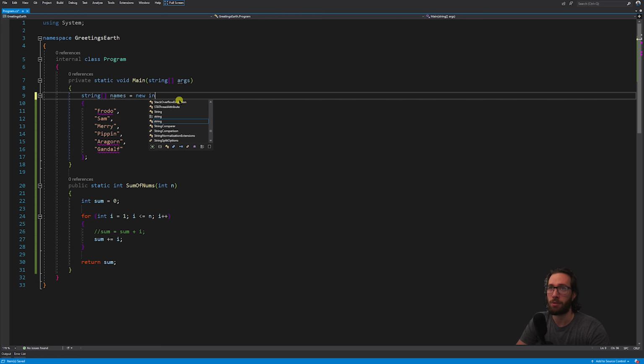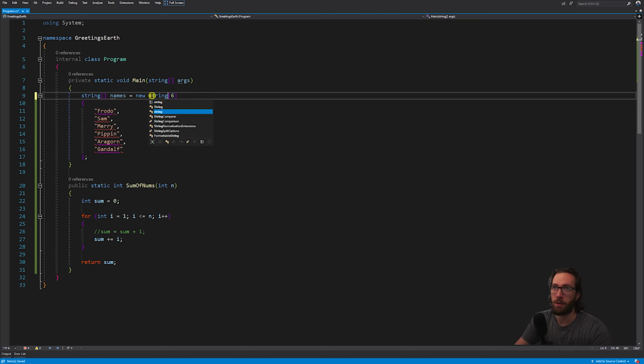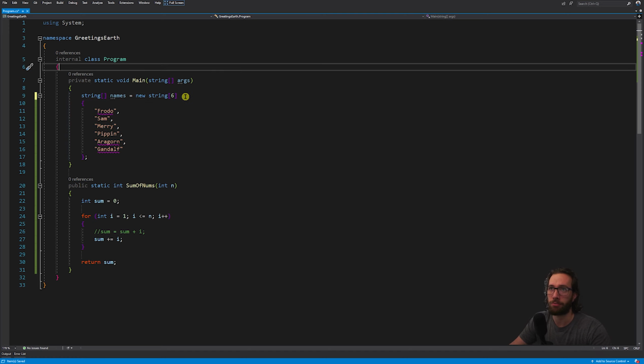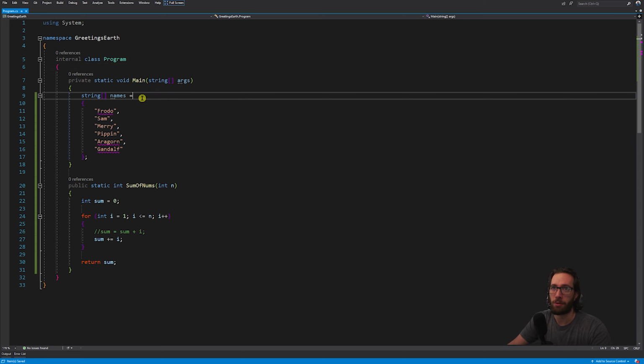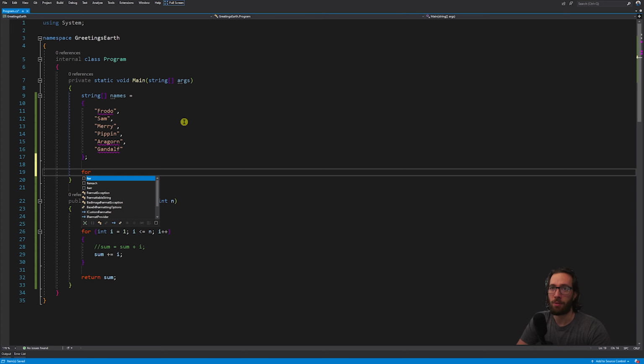You can also say new string and then give it a length right there. That's a little more direct, I would say, a little stricter. It's up to you. You can do either or. It's doing the same thing essentially. So now let's see how we can use a for loop to index through this array.